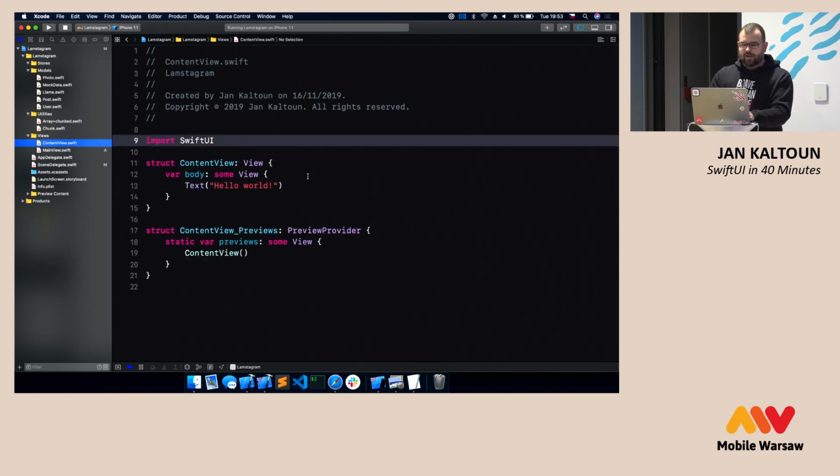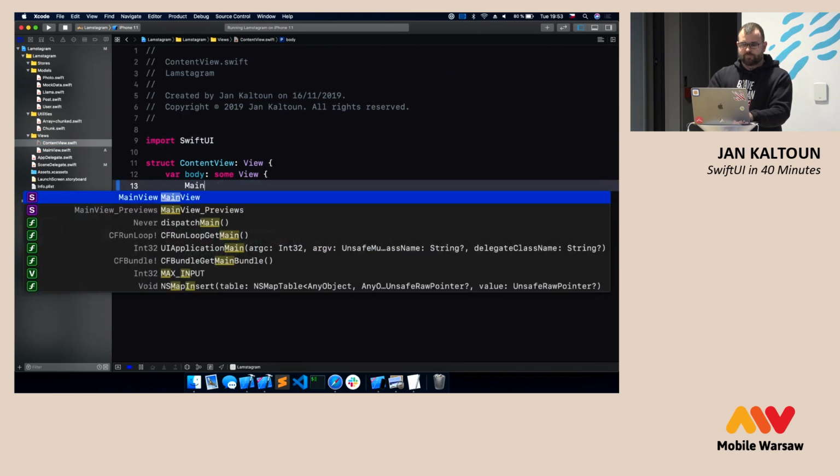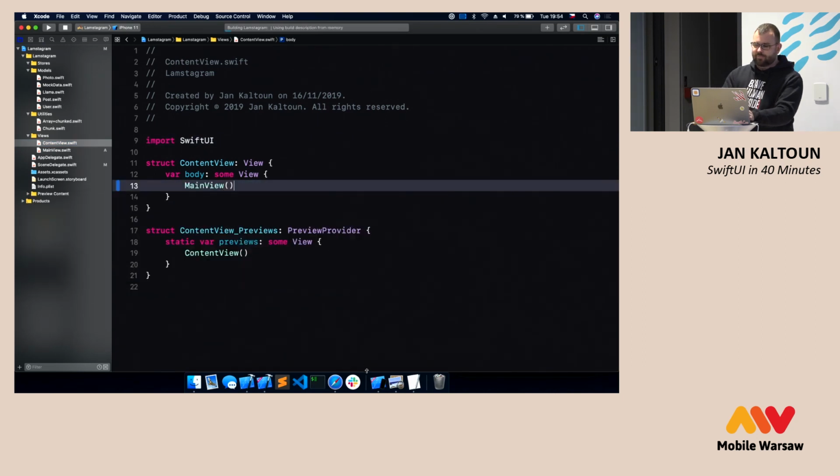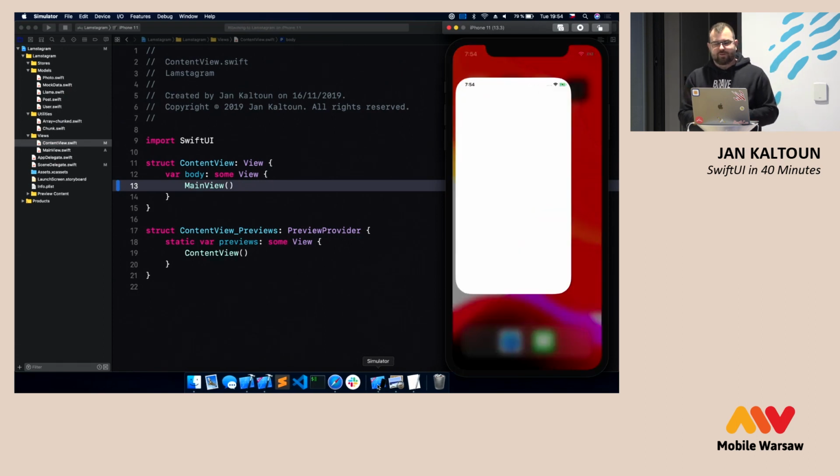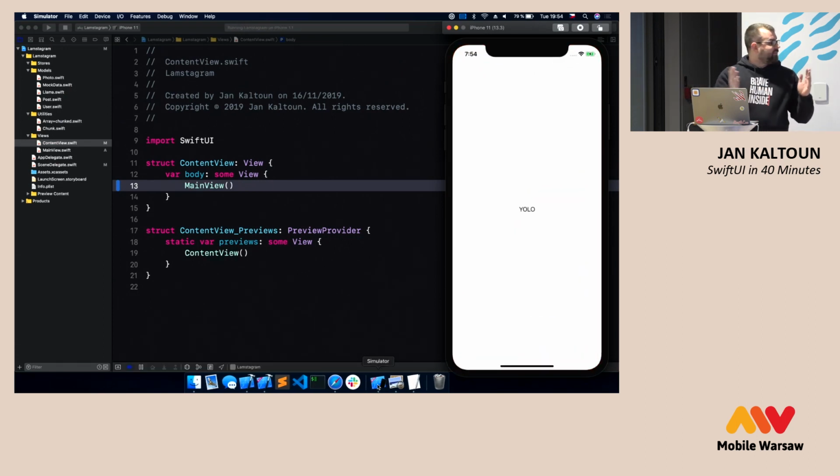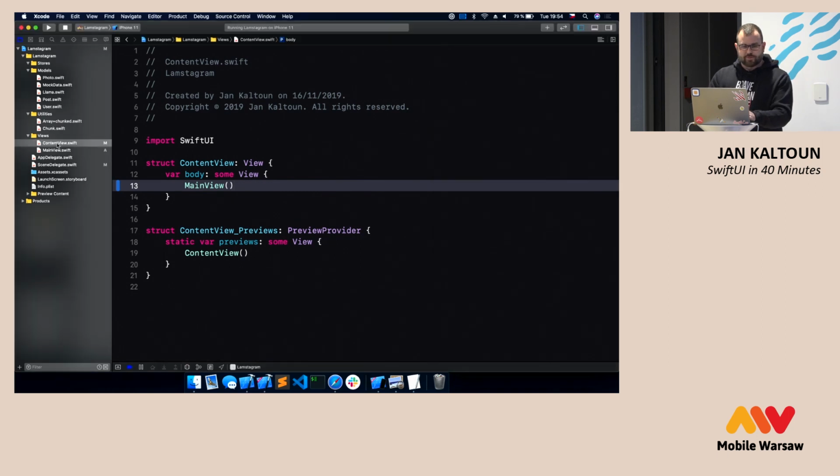OK, and now I'm going to instantiate this MainView here, right? I'm going to run the app. I'm not going to be using the previews just yet, but later. And we have my view displayed. So I've just created a new view. Wow, so fast compared to UIKit.